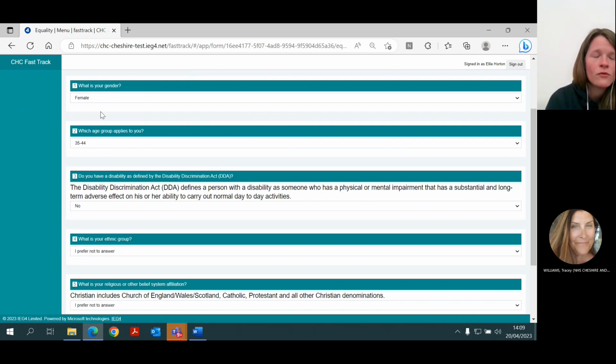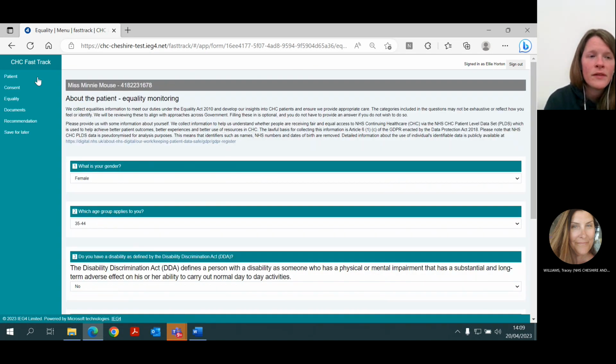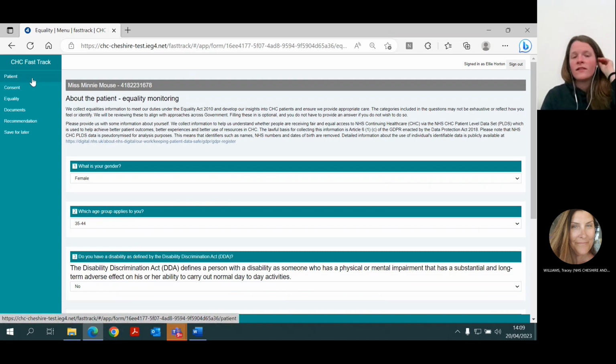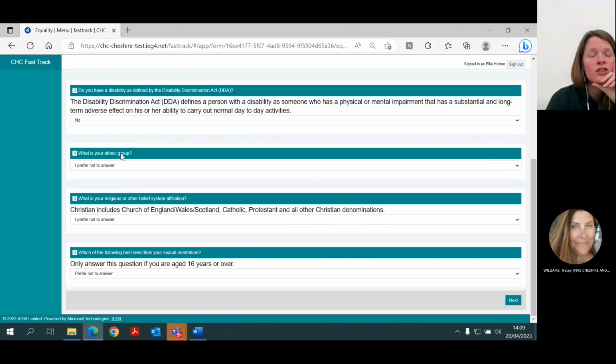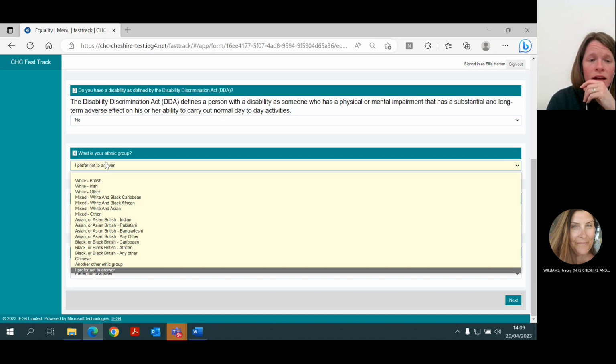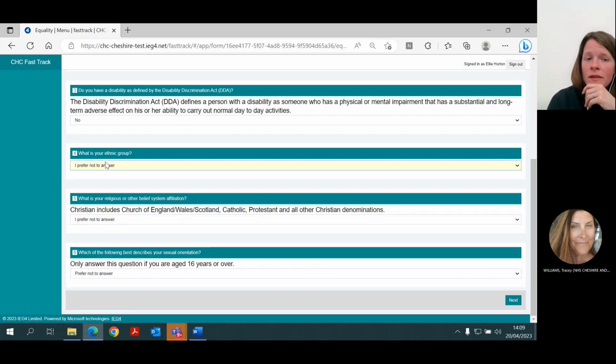So the first three questions are automatically populated. The first two questions are automatically populated based on the information that you've inserted in the patient tab. The additional questions you need to make sure that you answer around disability, yes, no, prefer not to answer. And then there's further options in relation to ethnicity, religious affiliation, and sexual orientation. There are various options, including unknown or I prefer not to answer. So even if the patient declines to answer these questions, you must obviously select that as an option, otherwise it will not let you move on.